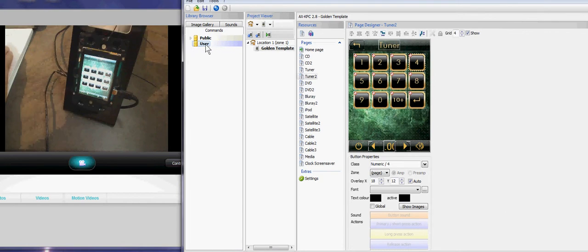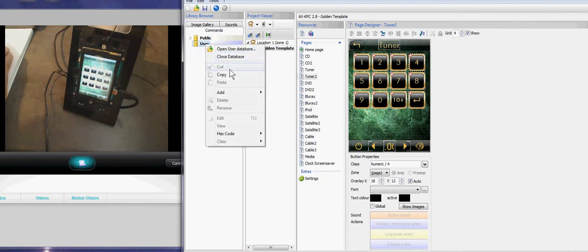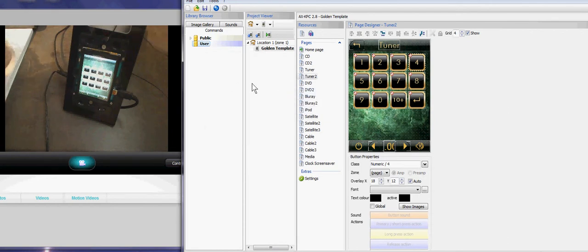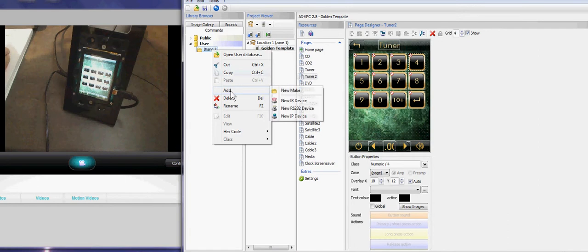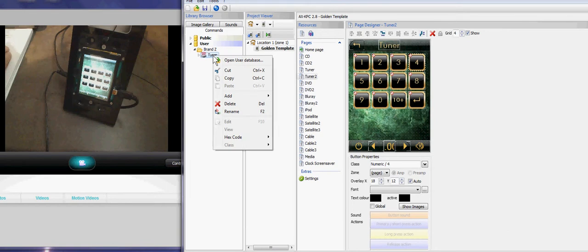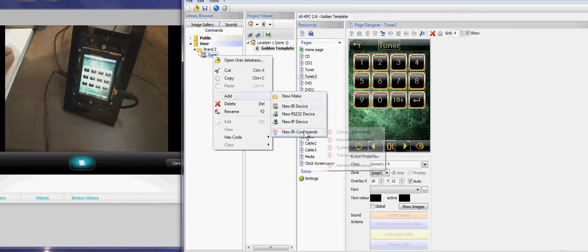In the user database, we can add in a new make, and we'll call this brand Z. Under brand Z, we can add a new IR device, and we'll call it tuner. Under this IR device, we're going to add IR commands. So we're going to add new IR commands, and we're going to pull them numerics.